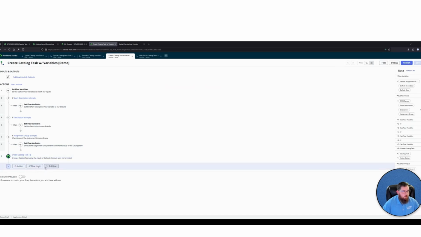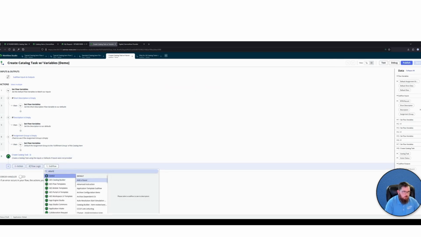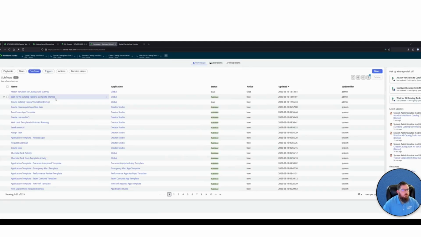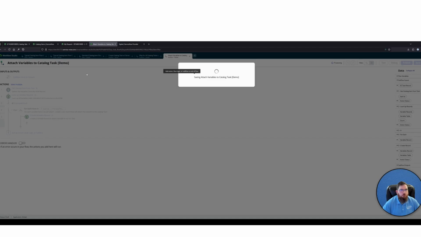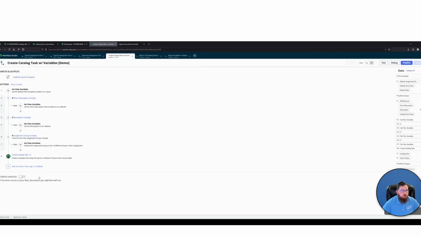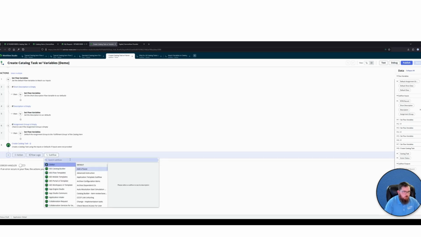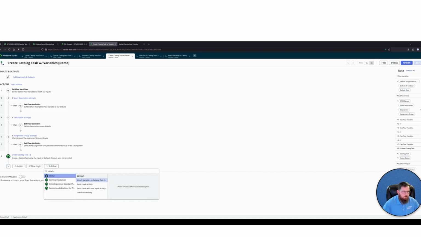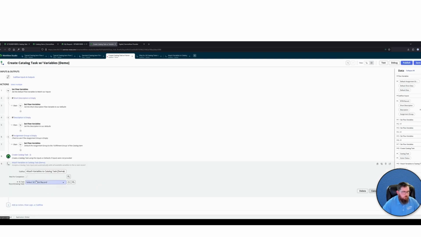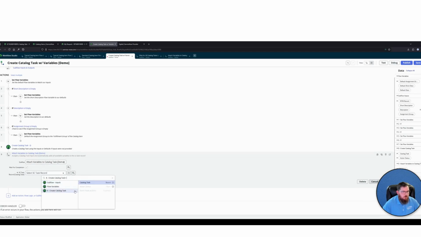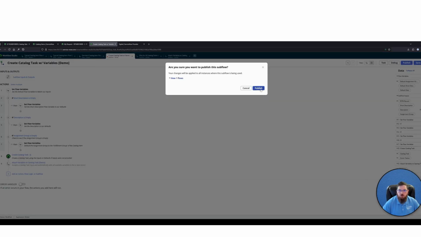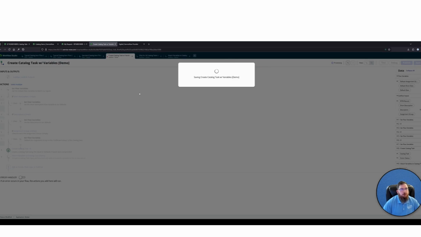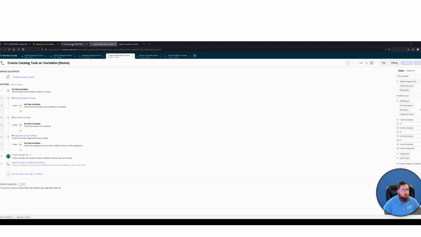So here we want to run a subflow. And we're going to run, maybe I didn't publish that. Hold on one second. Sorry about that. Publish. We want to attach variables to our catalog task. And then we are going to pass in the task that we just created. I can publish that so that our main flow picks it up. And then we will run it again to see what it looks like.